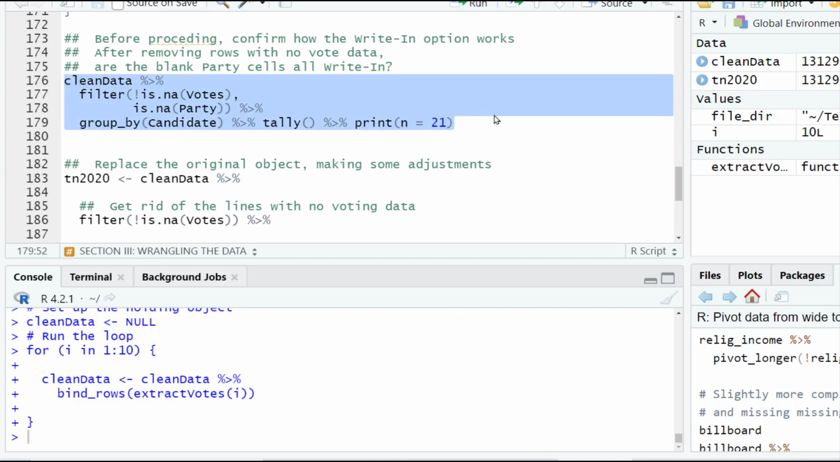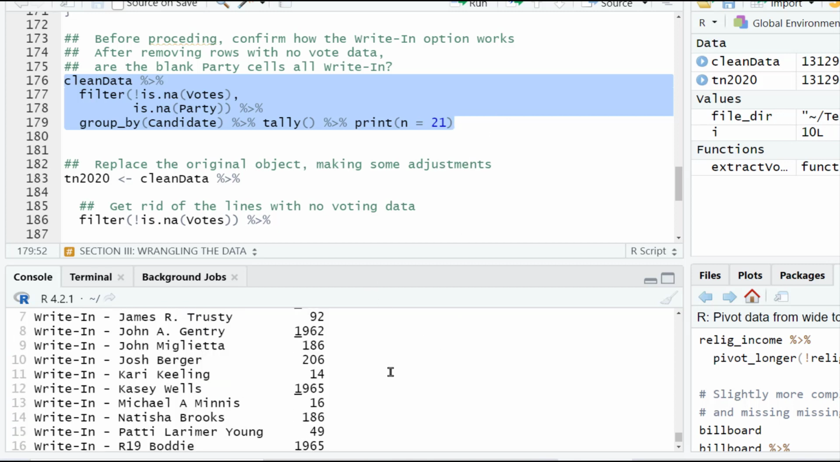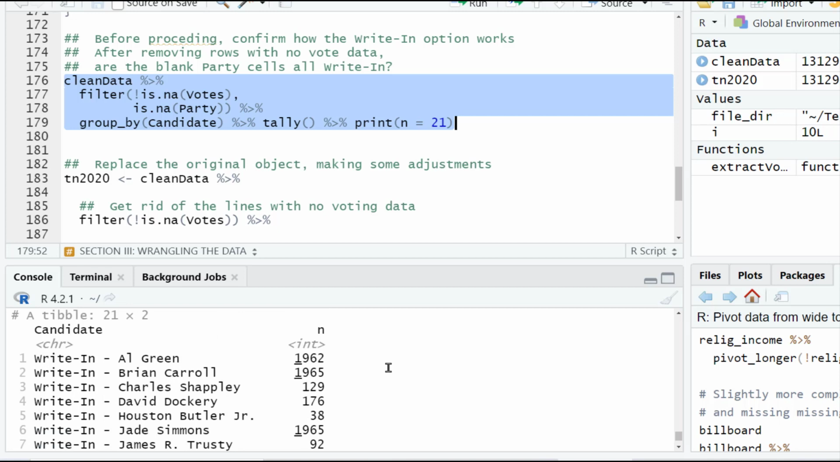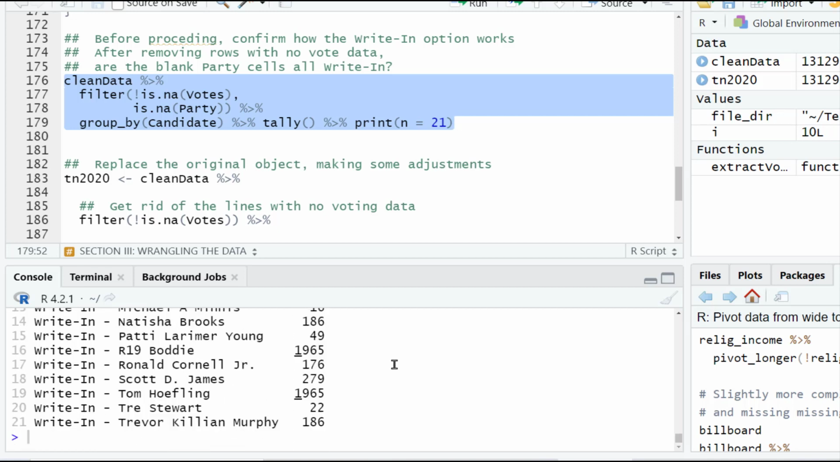We're going to take that clean data object we just made. We're going to filter it to go ahead and get rid of all of the non-existing votes. And then we're going to look for just the places that are left where the party variable is also missing, is NA. Then we're going to group by candidate and tally it and make sure that we can actually do what we want to do later. And it looks like, yes, we can. In every place, after we get rid of the missing vote rows, where party is also missing, the candidate has the word write-in at their front. We can use that to our advantage.